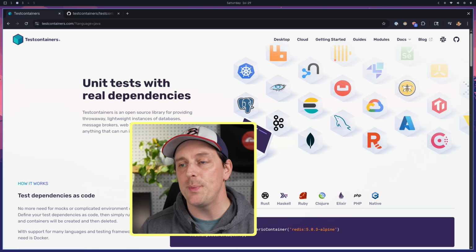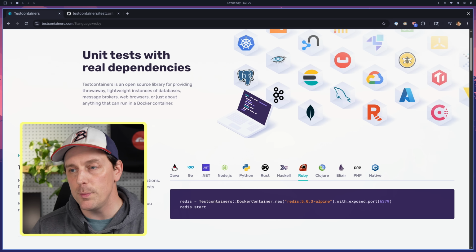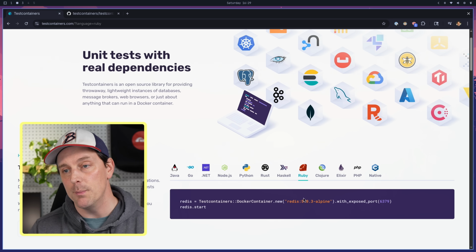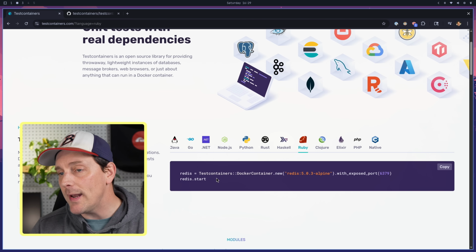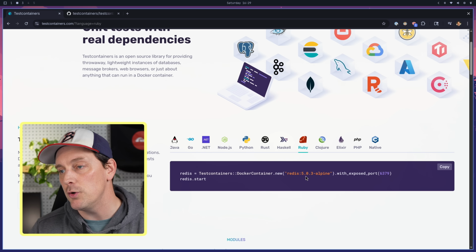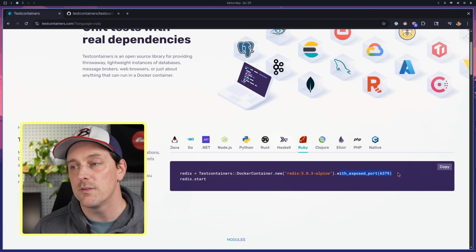So basically, when I want to spin up a test container, I can click on this Ruby example here because I'm using a Ruby on Rails app for my new job. I can see down here if I want to start a Redis test container, it is just TestContainers::DockerContainer.new, and I call with exposed port. Now this is pretty great syntax, but it can get even better than that.